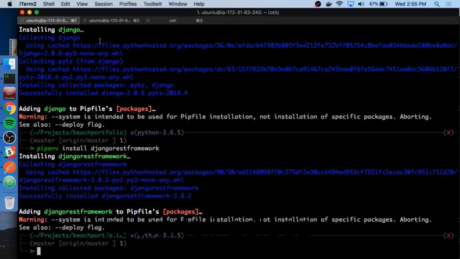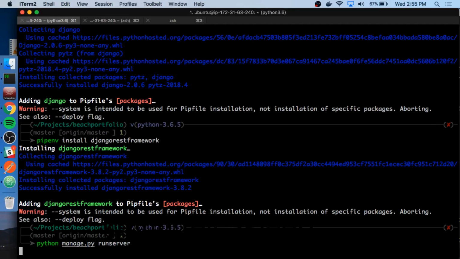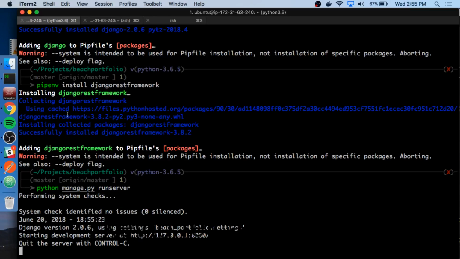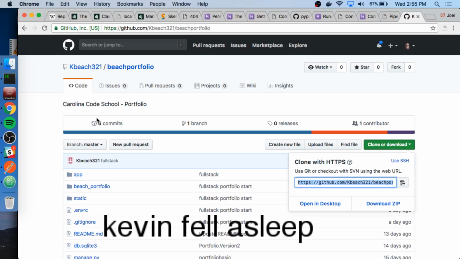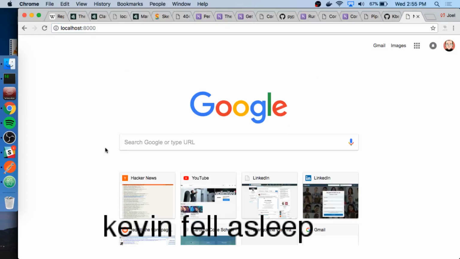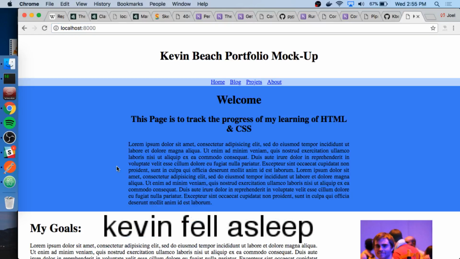Okay, so I've got Django REST. I've got Django. Let's see if I can python manage py run server. I'm just going to go to the slash route. See if it works. So there's a mockup. Awesome. It's a good start, man.